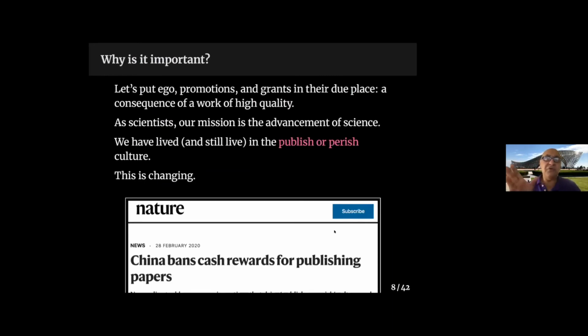Putting ego and promotions and grants aside, a paper is not a miracle. A paper is the consequence of a work of high quality. As scientists, and we are all scientists, our duty is advancing science. I know, I am not from Mars. I know we live in a culture where we are all pressed by this publish or perish way of doing science. This is not healthy. This is not good for science.